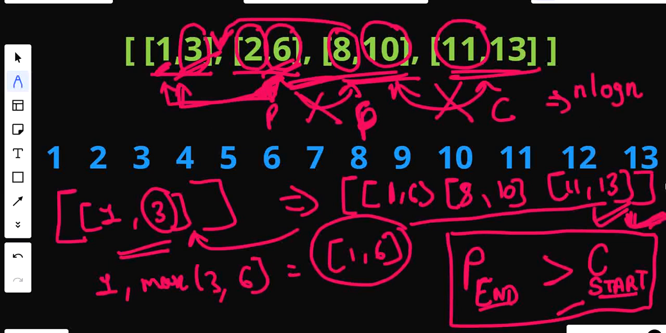Because firstly n log n time will be taken to sort the input data, then we are going to use big O of n time for comparing these intervals, checking this condition, and merging as well. So our overall time complexity will be big O of n log n, because this is the dominating value. So we will simply ignore big O of n, and this will be the overall time complexity.